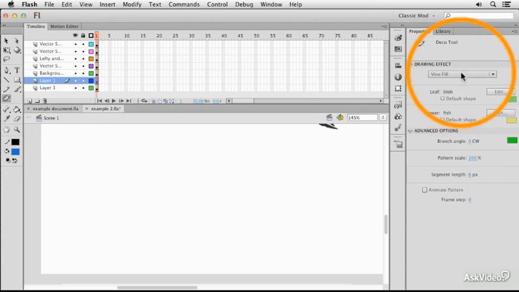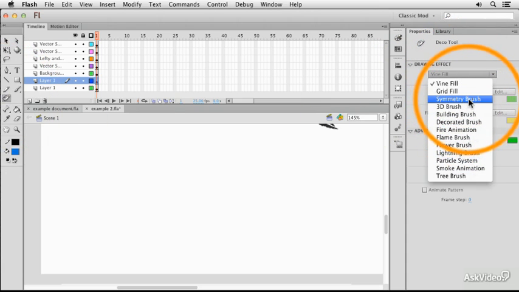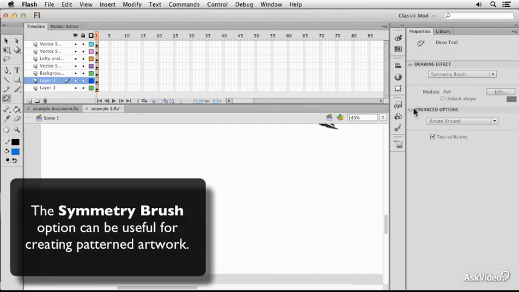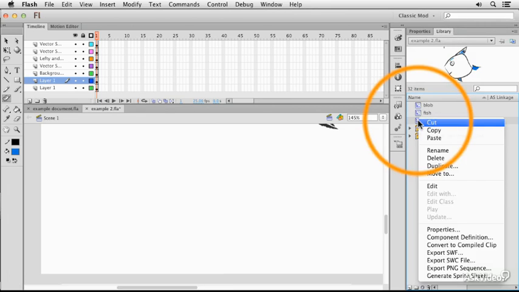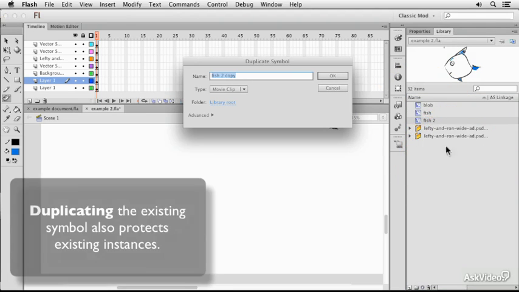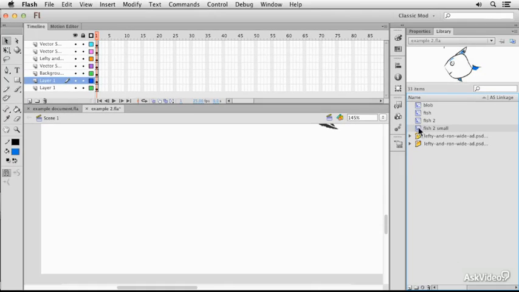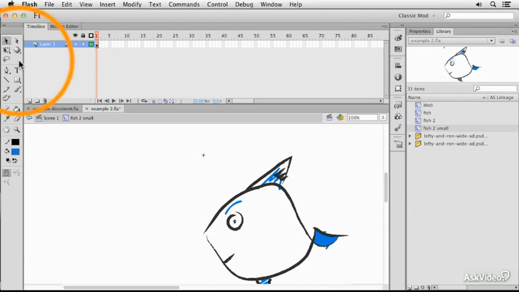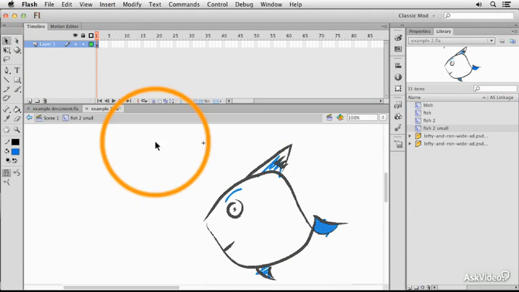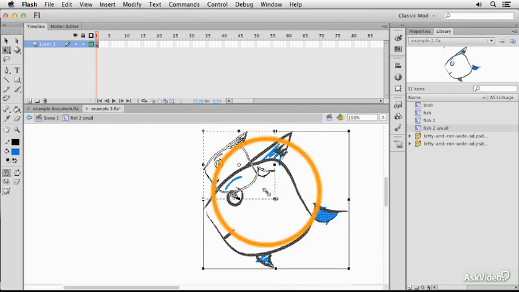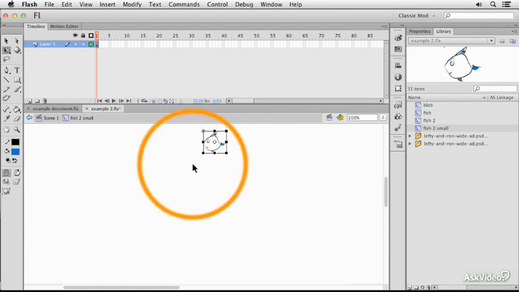I'm going to reselect the Deco tool and select the Symmetry Brush. Now, the Symmetry Brush requires a symbol, and I could use the standard fish symbol, but we'll find it's going to be too big. So I'm going to duplicate fish, or well, let's go with fish 2, and make a new copy called Fish 2 Small. When I edit Fish 2 Small, I'm going to select everything with Command A or Control A and change the size of this down so it's quite a bit smaller.